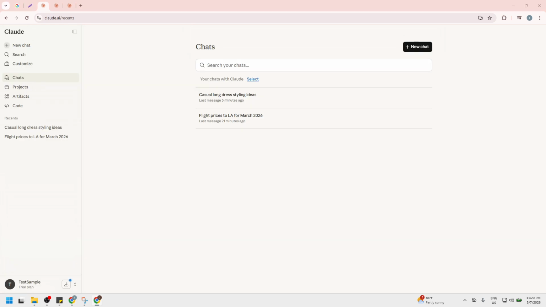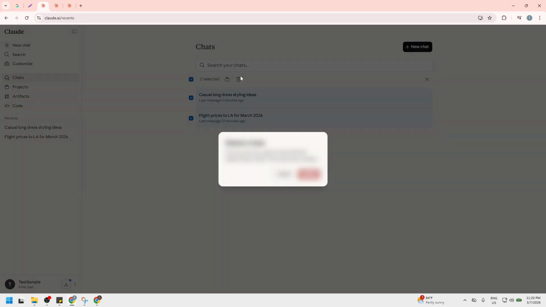If you want to remove multiple chats at once, open your full history by clicking View All in the chat sidebar. Click Select, then check the boxes next to each chat you want to delete. When you're ready, click Delete and confirm. This bulk action saves time and helps you keep your workspace organized.